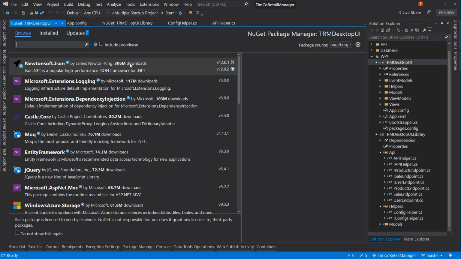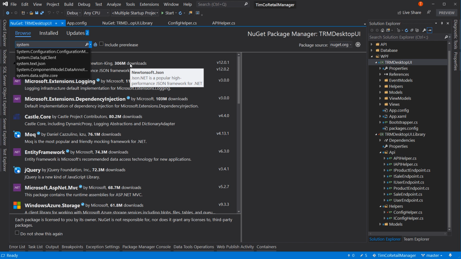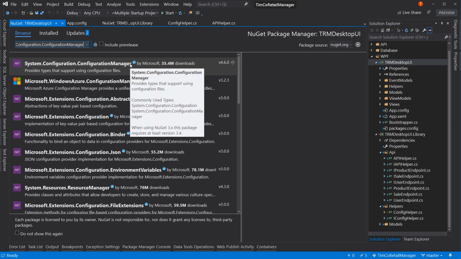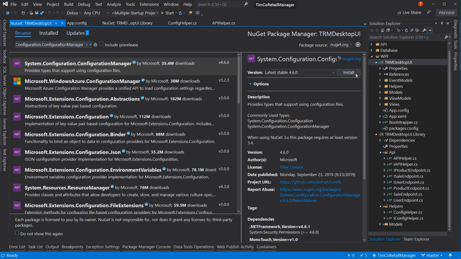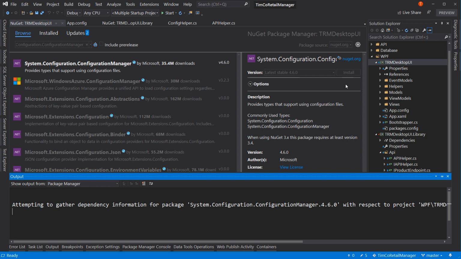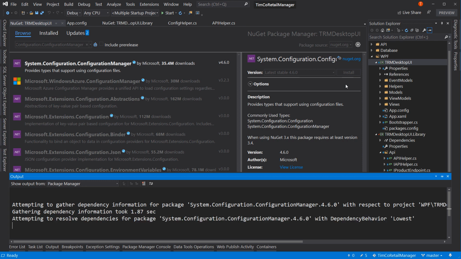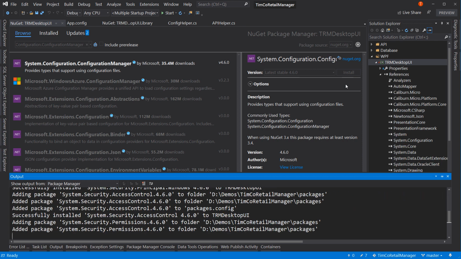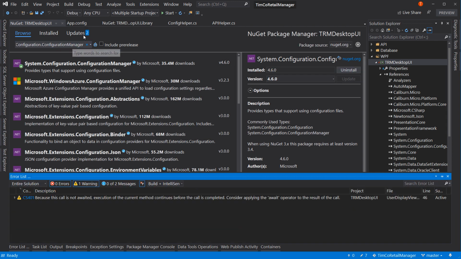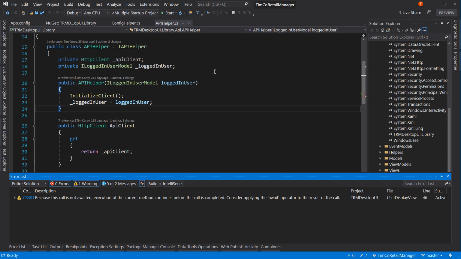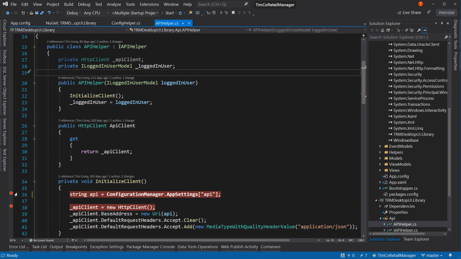But let's see if we can install system.configuration.configuration manager. I'm not a huge fan of doing this because I am modifying a different project and I didn't want to do that. But let's see if this works, and then we'll see if it's going to cause any other problems. So I just installed it in my WPF project. And then I'm going to run this again and see if it works.